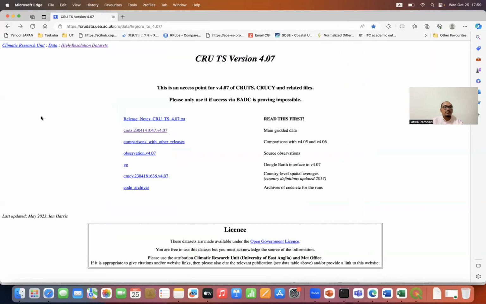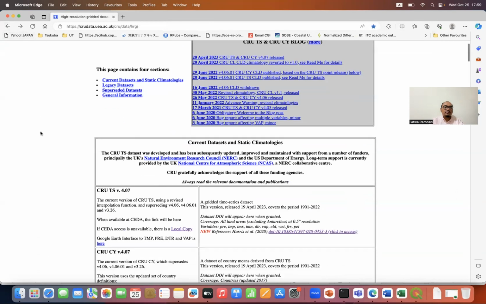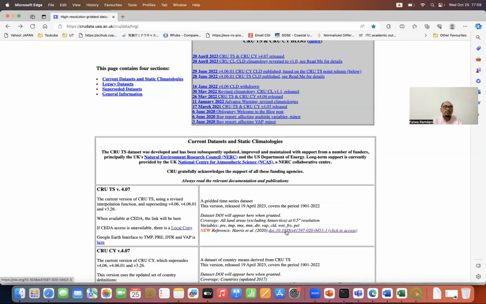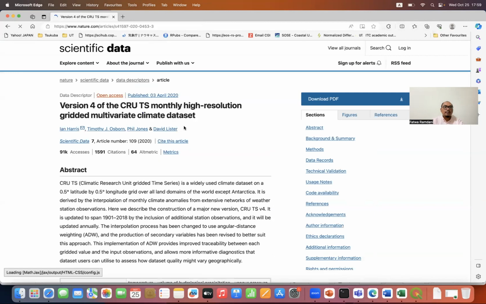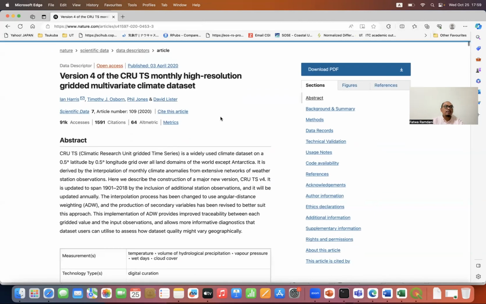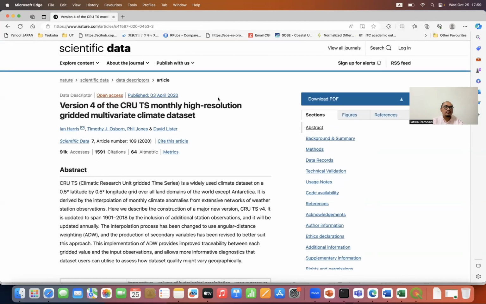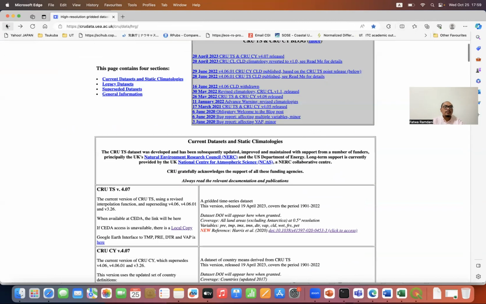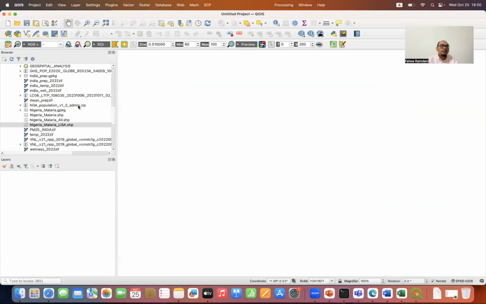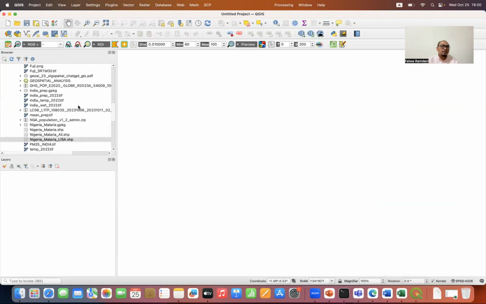For the scientific background or for the literature of this data, you may go to this link. And this is the publication of the data. It is published in Scientific Data of Nature. Next, if the data is already downloaded, you may go to your QGIS. The data will come in a zip file, so you need to unzip the file first.